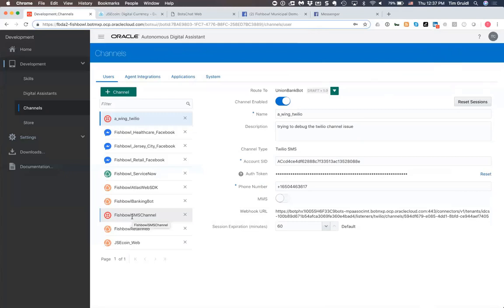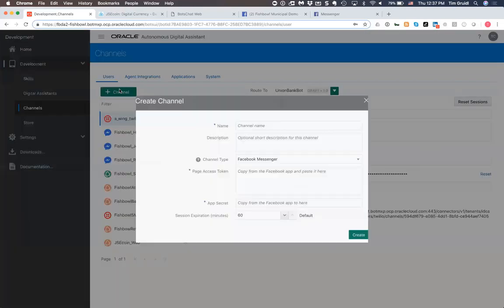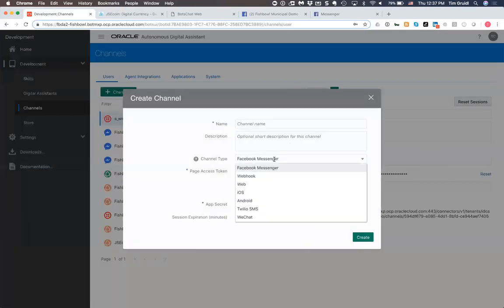Within the latest release, Oracle has enhanced the number of channels they support out of the box. So now these are all out of the box channels that you can interact with, whether it's Facebook, webhooks, web, iOS, Android, Twilio, or WeChat. And more are coming on the horizon. Microsoft Teams is one, Slack is one. There's a number of others that are in process currently.